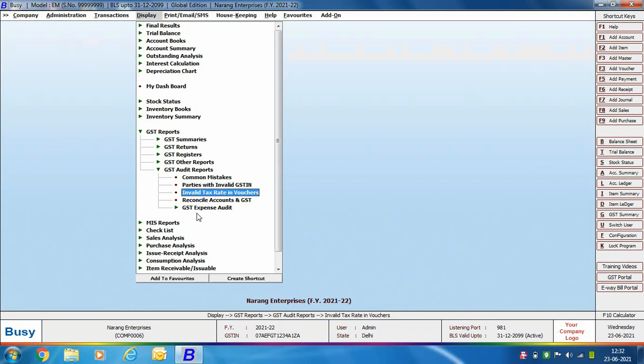Next is invalid tax rate and voucher. Using this report, you can view details of those transactions or voucher in which invalid tax rate is specified or tax rate is not specified, or you can say in which tax entries are invalid or inaccurate. For example, you have used a central party in the voucher, but you have applied the local tax like CGST and SGST, or invalid tax rate is specified for an item, like the item is taxable at 5%, but in the voucher you have used the 12% tax rate. So all such type of entries will be shown in this particular report.